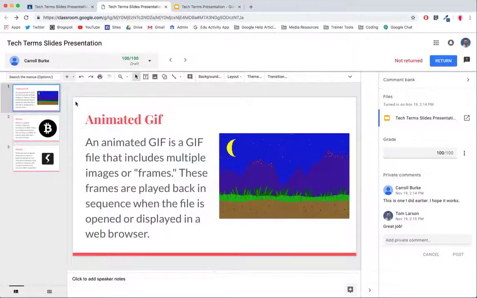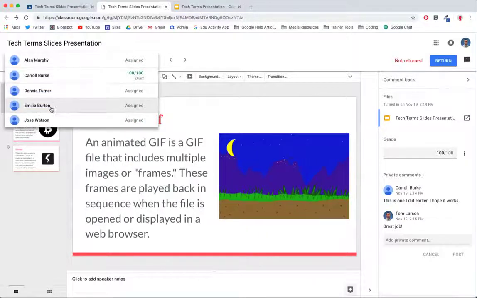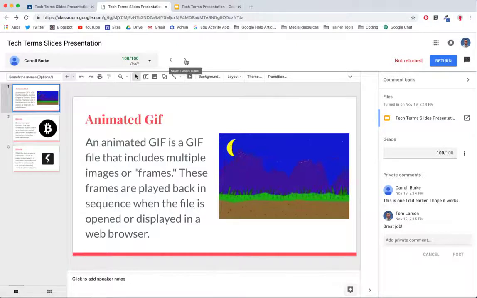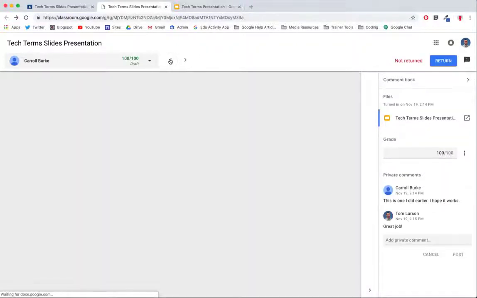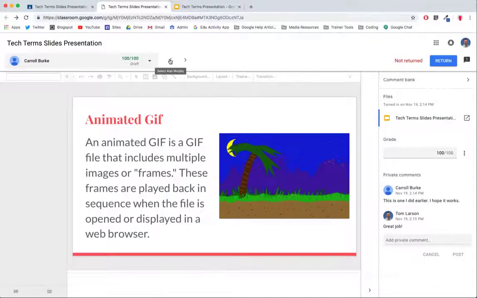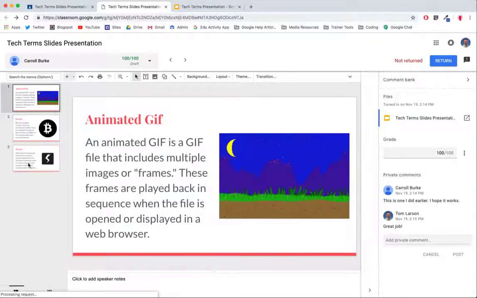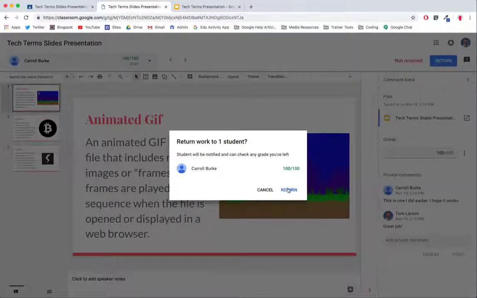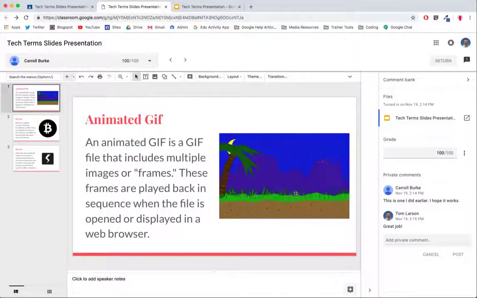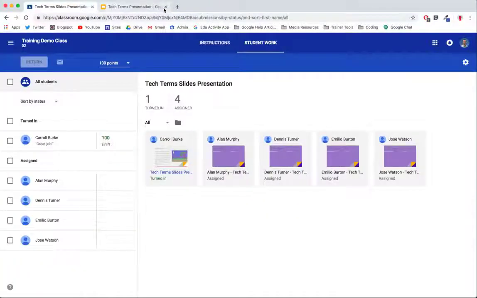All right, while you're grading, if you had other presentations that were submitted, you can quickly go to those, all right? You can use your navigation arrows here, go back and forth from one to the next, all right? So Carol's is ready to return. All right, I've given her a grade. I'll click return and return one more time. Okay, now at this point I can close out of my grading tools. All right, and out of this.